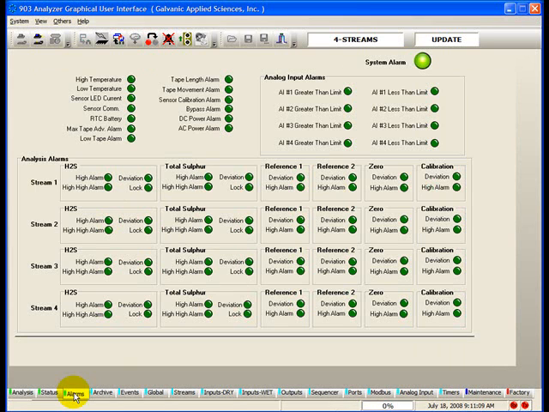The third tab is the Alarms tab. This tab allows the user to view the status of most of the enabled analyzer alarms. The Alarms tab is divided into 3 sections. The top left side has 13 alarm references, and their associated indicators are referred to as global alarms.